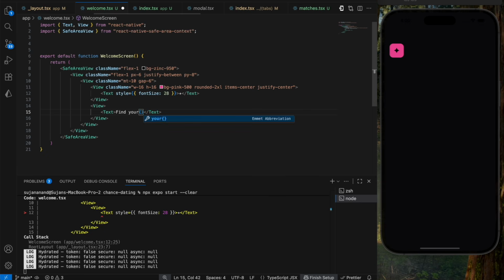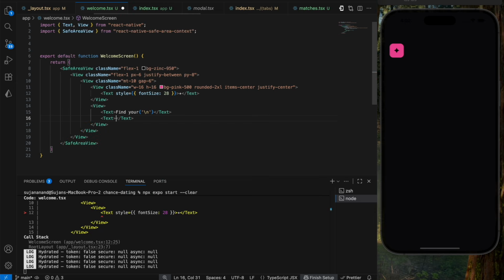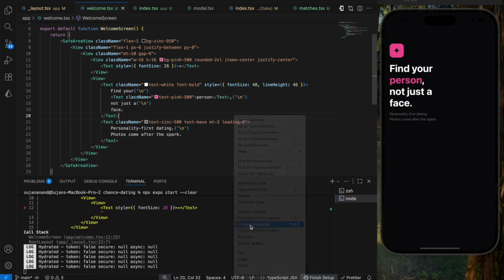Let's add a new line over here. Okay, below this we're going to have not just a... Again, copy this down. Save. Let's try to save the file. I'm just trying to add the styles over here. Make sure to take a look at it. So save the file. So it's going to say find a person, not just a face, and then some basic stylings over here. So yeah, this part is done.